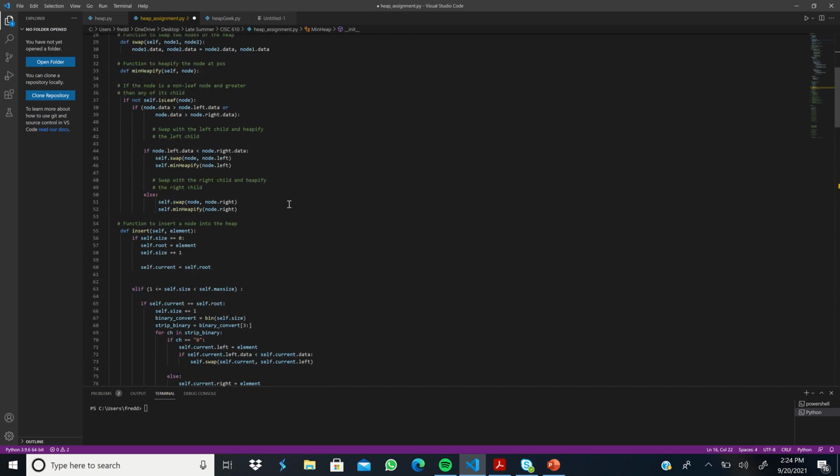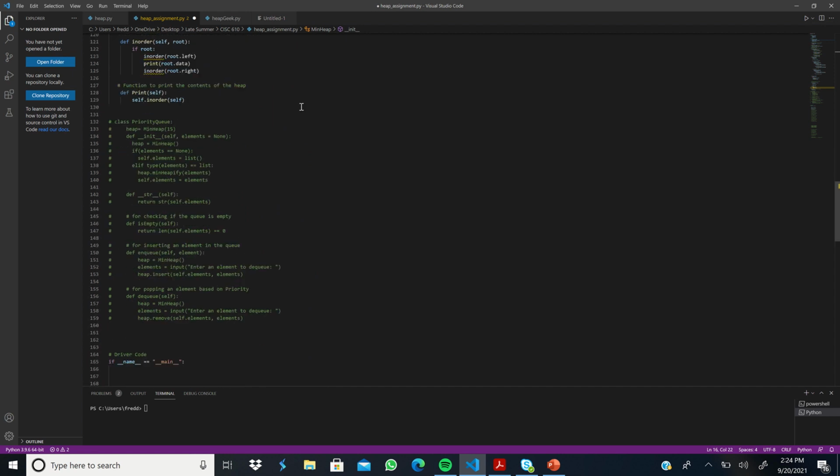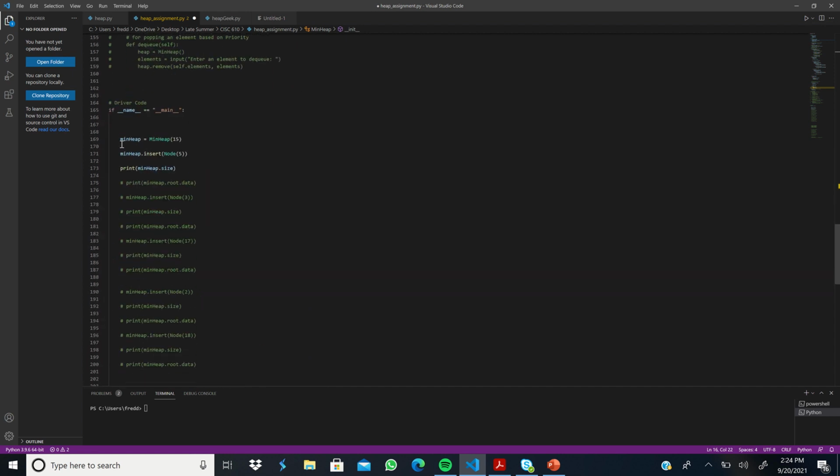I can demonstrate here. If I create a min heap with a maximum size of 15, then I insert a node 5. I can print the size and print the root. I will have size 1 and the root 5.